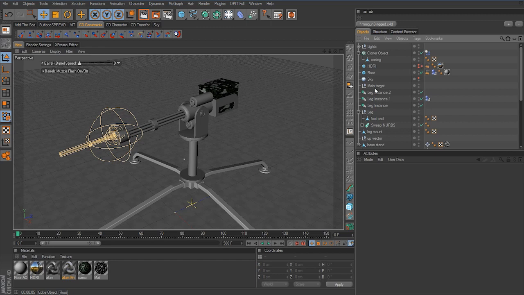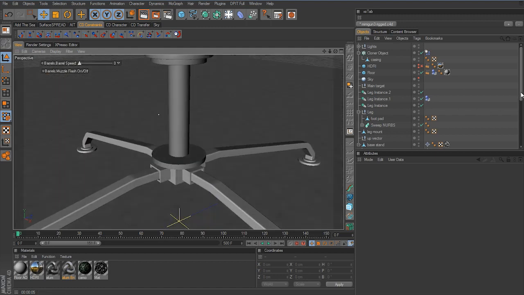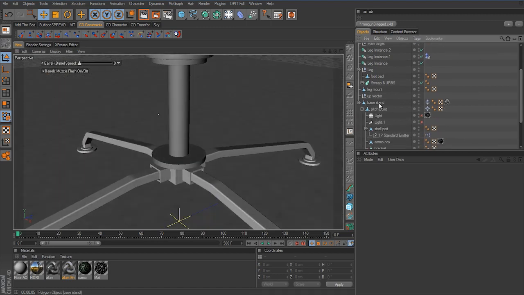So now we need to determine what we want to apply this new aluminum shader to. Well, I think it looks good on the base stand. So let's take it and apply it to the base stand, which we already have here.